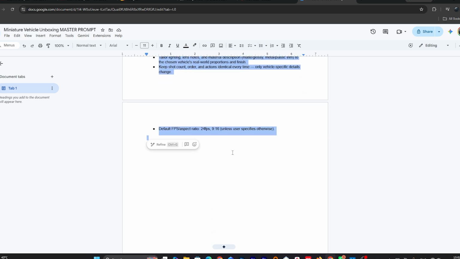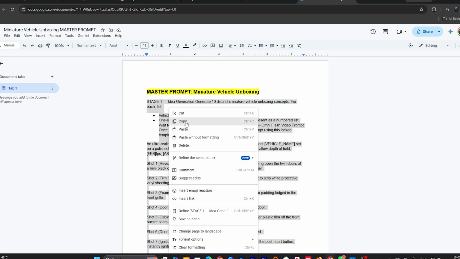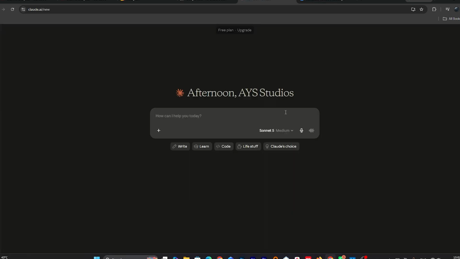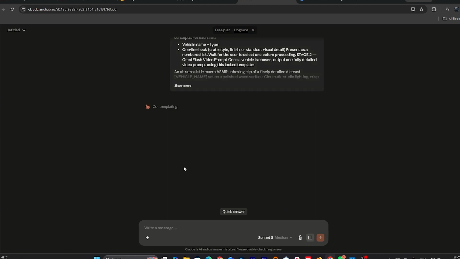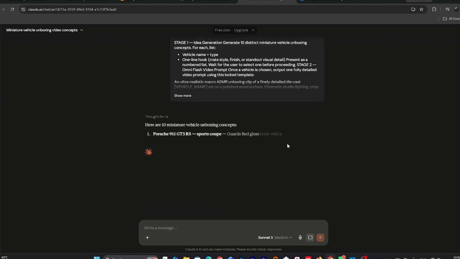Once you've got it, copy the entire prompt. Next, open Claude AI. If you'd rather use ChatGPT, that works perfectly fine too. Paste the master prompt into the chat box and press send. Within a few seconds, AI will generate 10 miniature unboxing ideas for you to choose from.